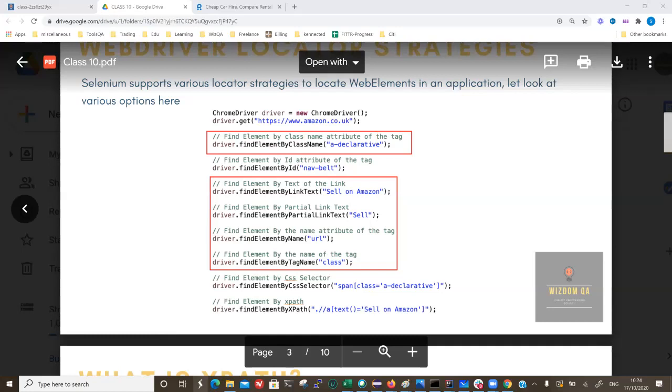Partial link text. Partial link text means if your link text is something like sell on Amazon, and you want to use partial link text, you're just trying to say you want to click on an element for which only the first part of the string matches, or something that starts, ends, or contains the keyword sell, right? For them, partial link text will work, but there could be hundreds of elements in the page that will have partial link text.